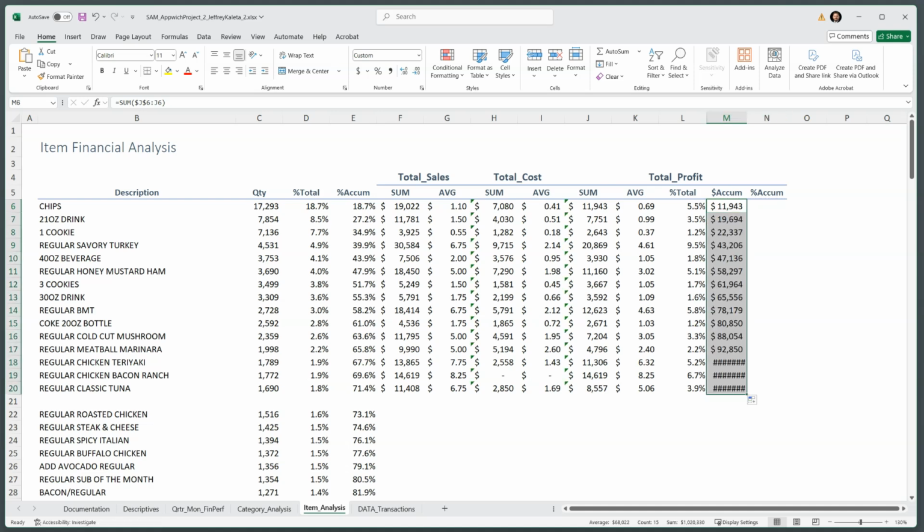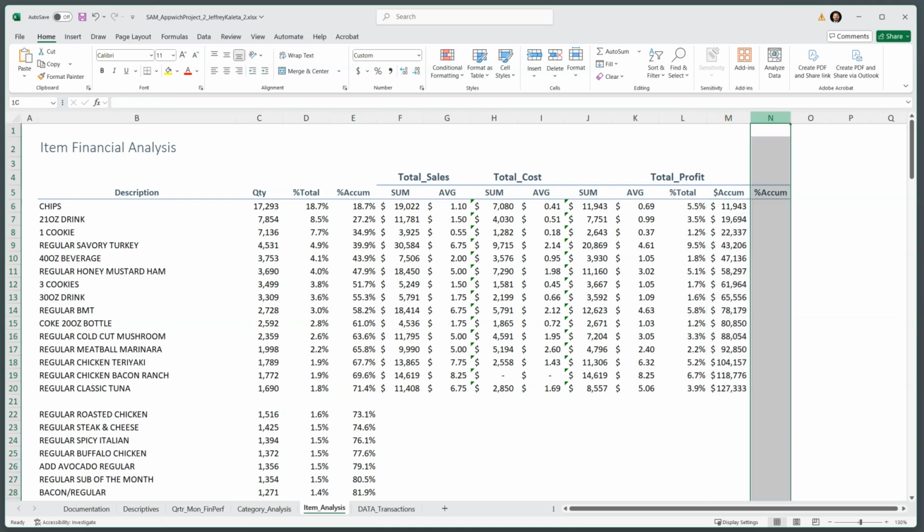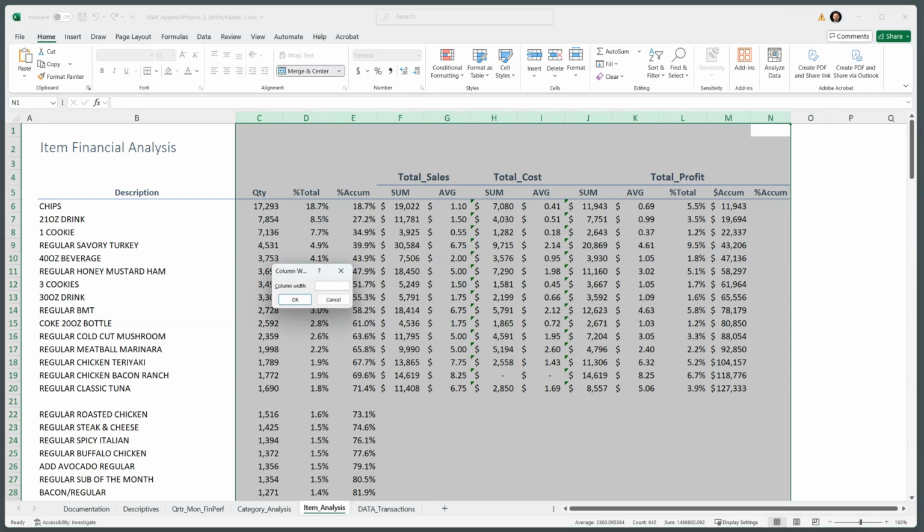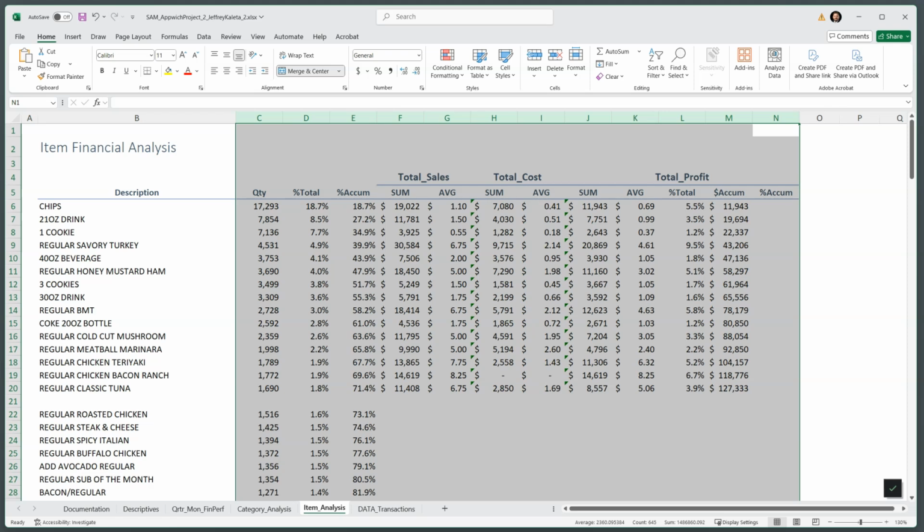I am going to adjust the width of this just slightly. Okay, in fact, it looks like it needs to be a width 10 across the board. So I'm going to adjust everything at this time to a 10.